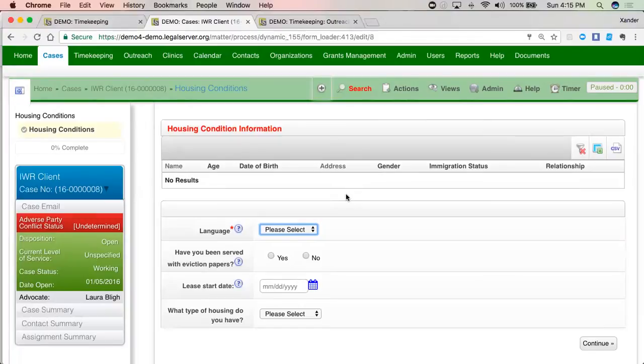Other uses of auxiliary forms include gathering legal problem-specific information. So you may have a dedicated fair housing form or a dedicated foreclosure form, forms that not everybody needs to fill out. Not every case needs to have that information, and that information was not necessary when establishing eligibility, as with an intake. But once we've opened the case, you know you want that additional information.